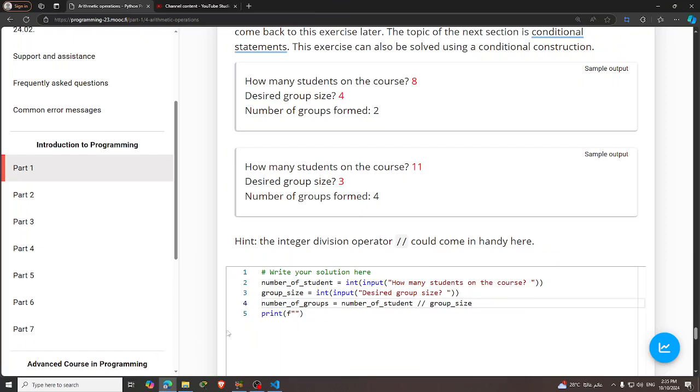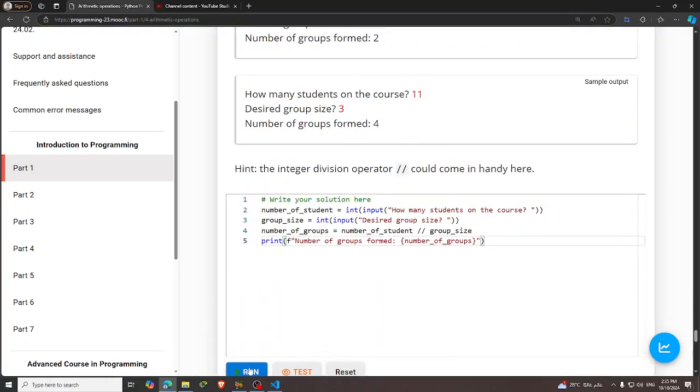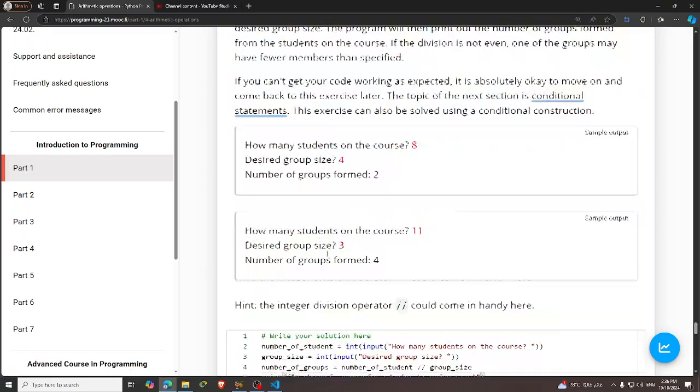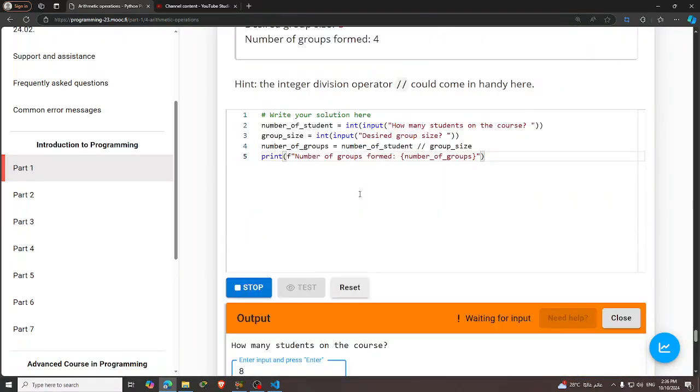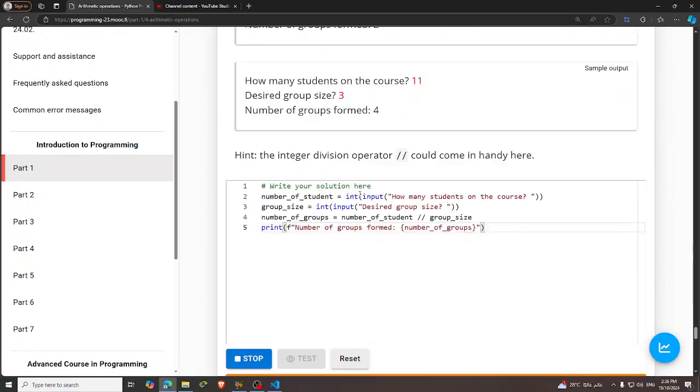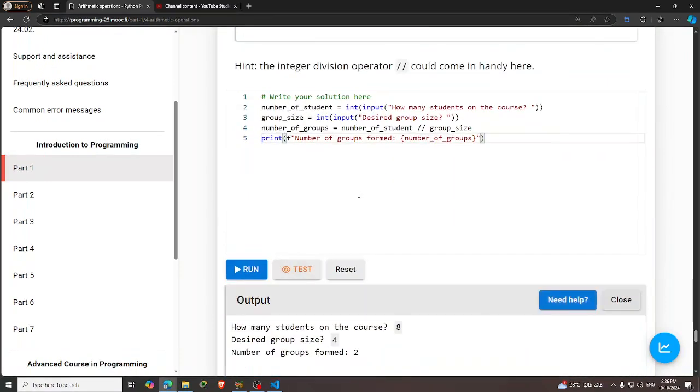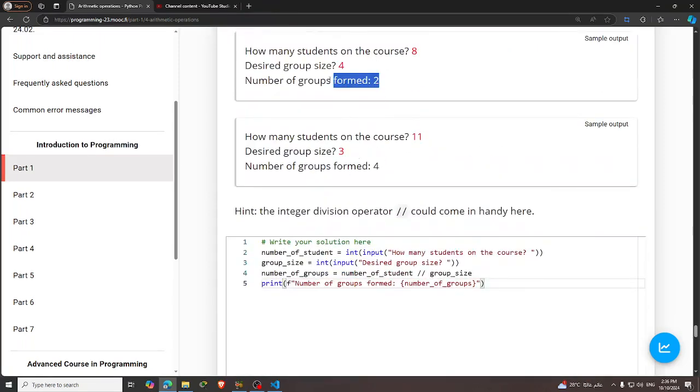And finally, we will just copy this one here. And then we will print number of groups. And then let's test this code out. I will test it with the same numbers. First of all, I have 8 students. And the number of the groups is 2, so yeah, it gave us the same value here.